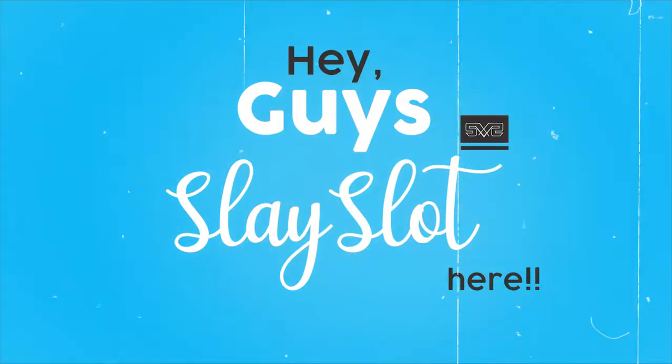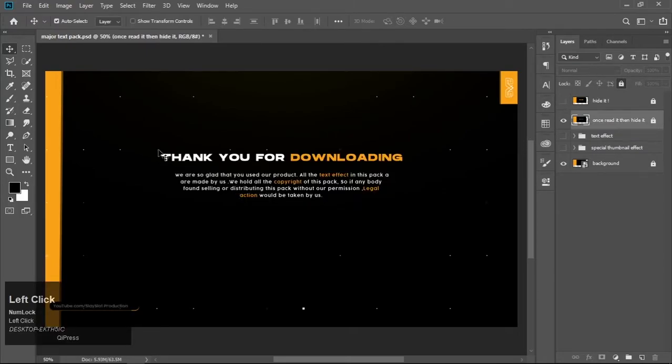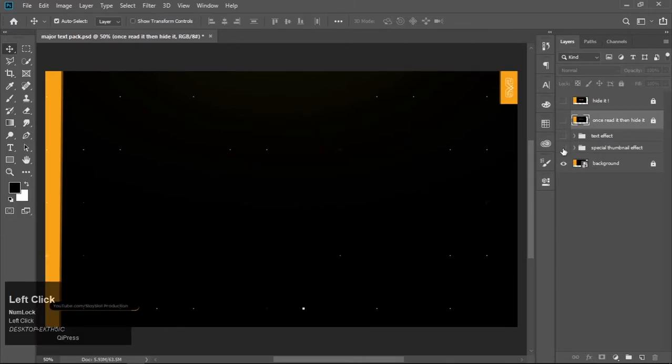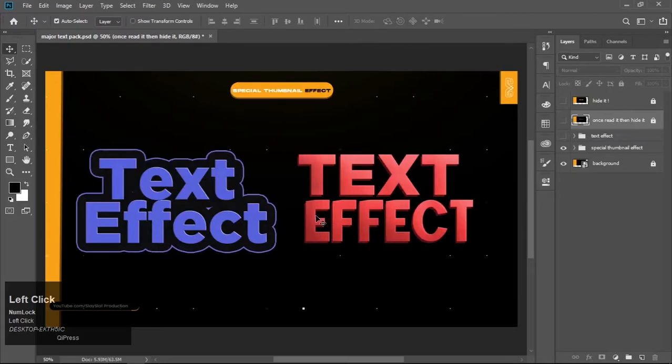We are going to give you 10 text effects, which are these, and we are going to show you how to use them. First, you have to hide the first layer, and then you will see "Thanks for download." You have to read it and then hide it, and then you can see our first eight text effects, and then the most awaited special thumbnail effect.